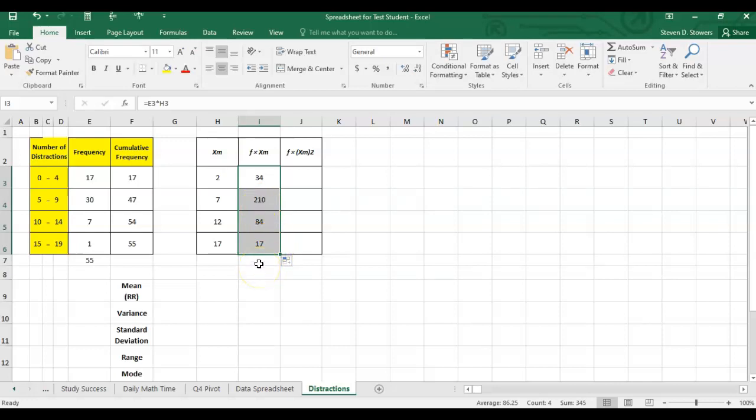And I need the sum of those, so I'm going to click in cell I7 directly below that and go up and click on the auto sum button, hit enter, and it's added up those numbers.